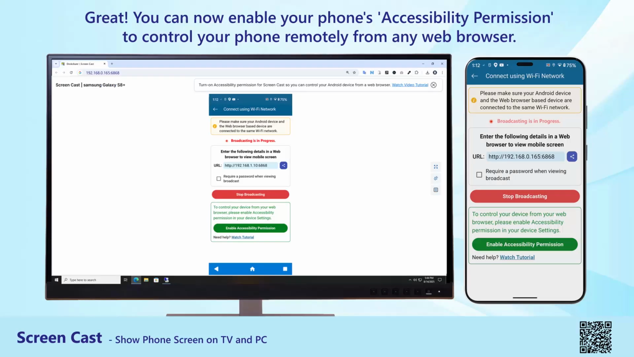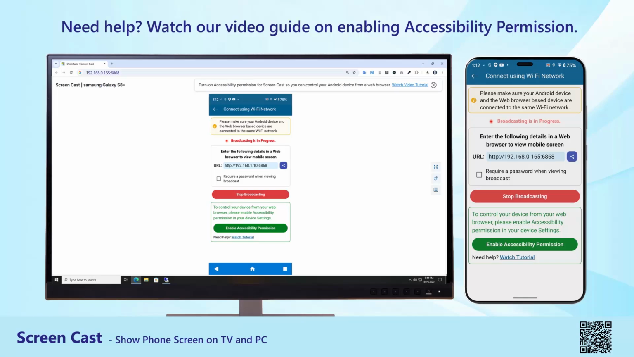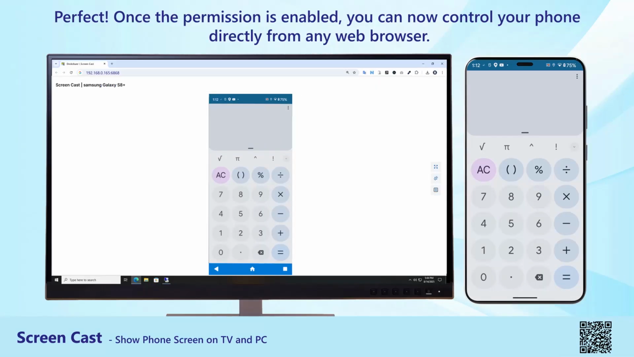Great! You can now enable your phone's accessibility permission to control your phone remotely from any web browser. Need help? Watch our video guide on enabling accessibility permission. Perfect. Once the permission is enabled, you can now control your phone directly from any web browser.